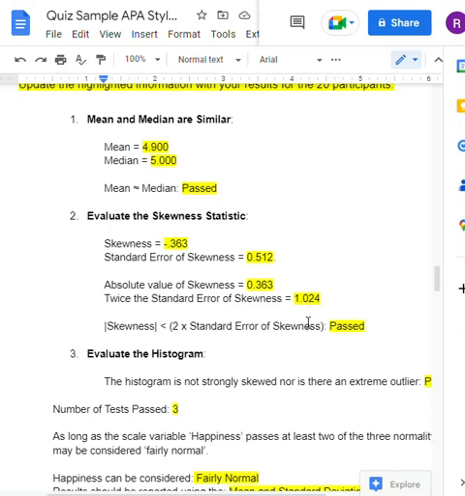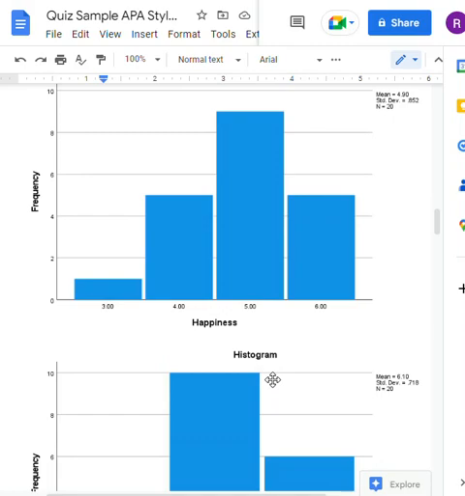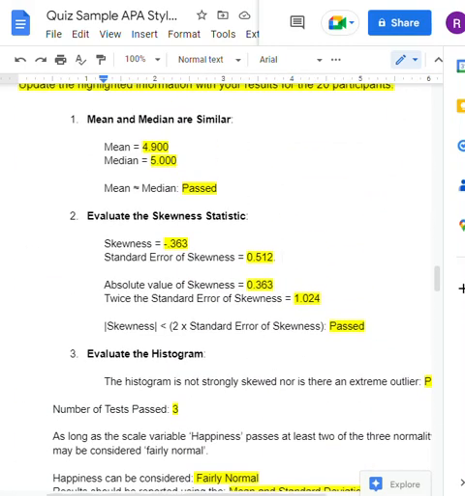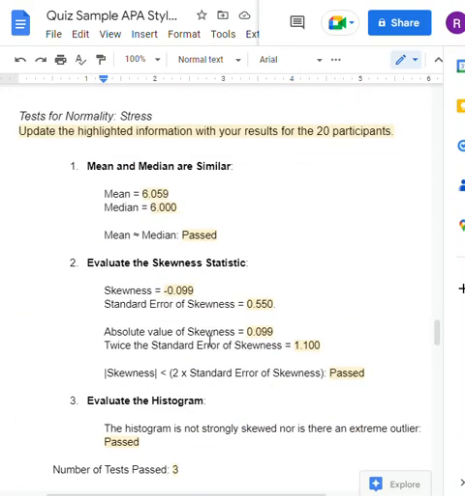And then last, we take a look at the histogram. Here looks fairly normal. We got this odd one a little bit out here, but it's not an outlier, and it's definitely not looking heavily skewed. So it would go ahead and it would pass that third test as well. So it passed 3 out of 3. Next, we'll do the same thing for the variable stress.